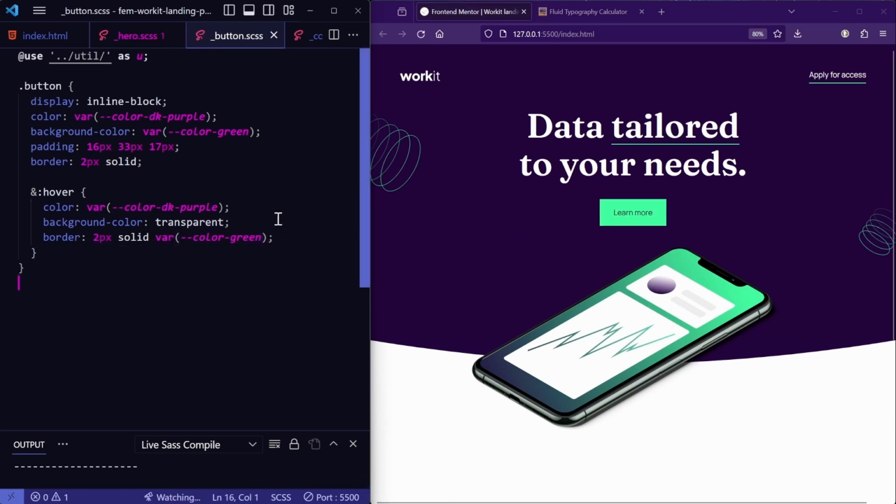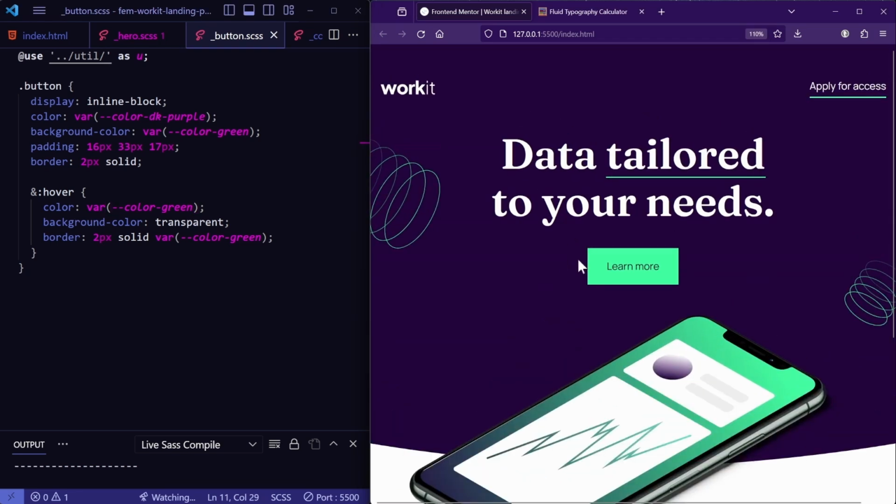And then the color should change to green. I'm all turned around here. There we go. It looks like the button's slightly changing size. Let me just zoom in so you can see that better.